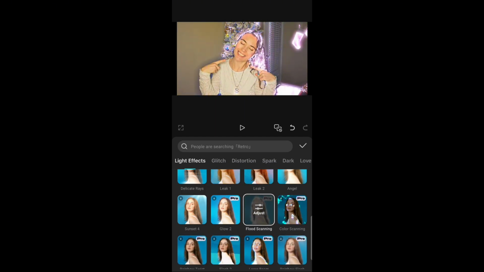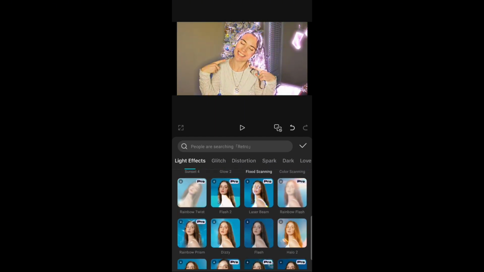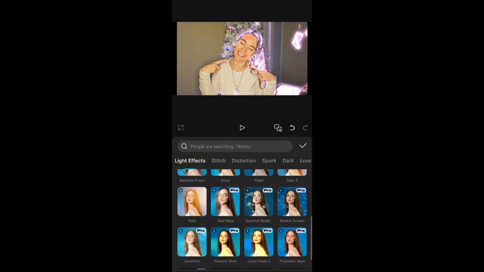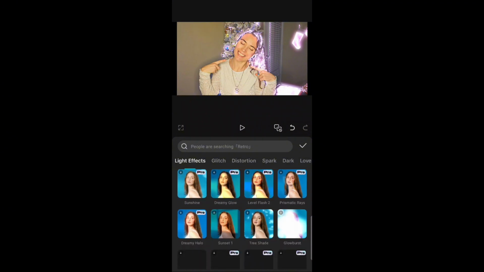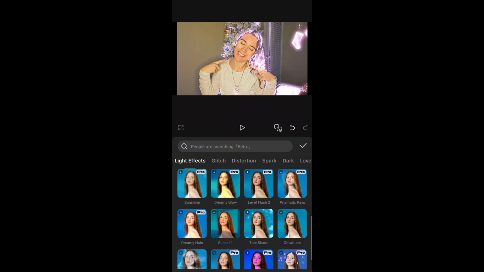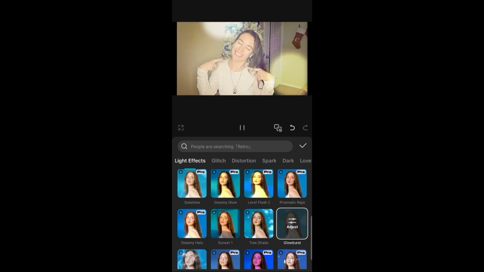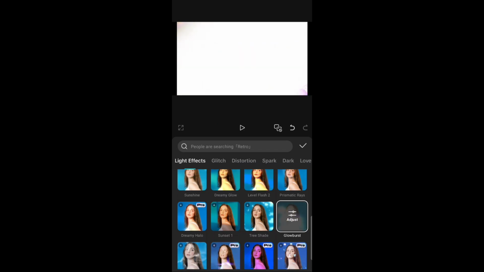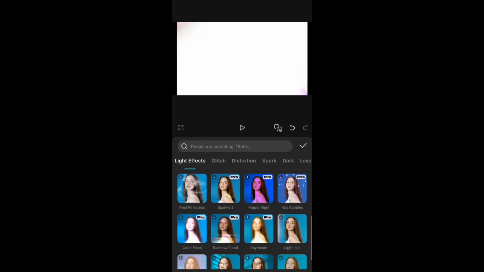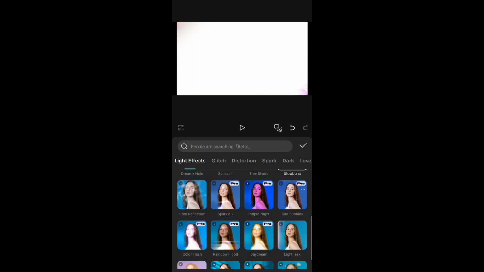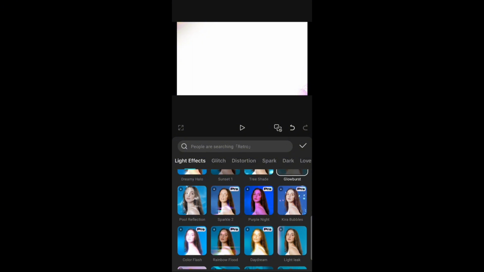Oh, whoa. Tell me that I did not just Super Saiyan right there. That was wild. Oh my gosh. Okay, so I will not be going with that effect. That's not what I was looking for. So this is the really cool thing about CapCut. Honestly, it's just that there are so many different options.